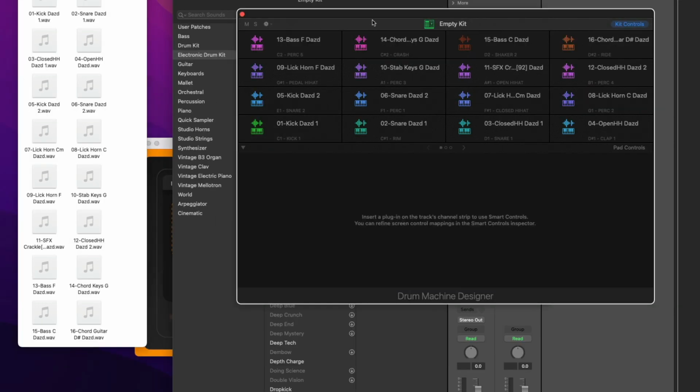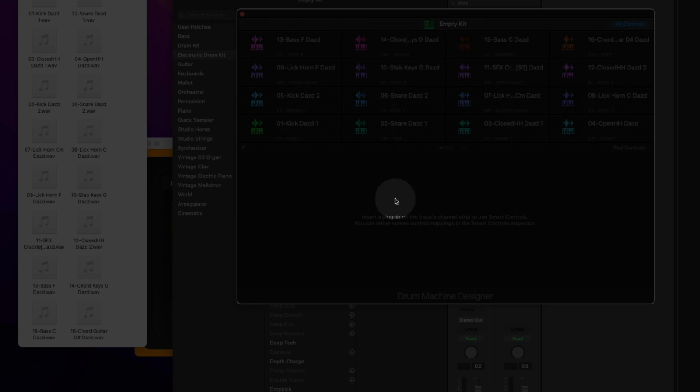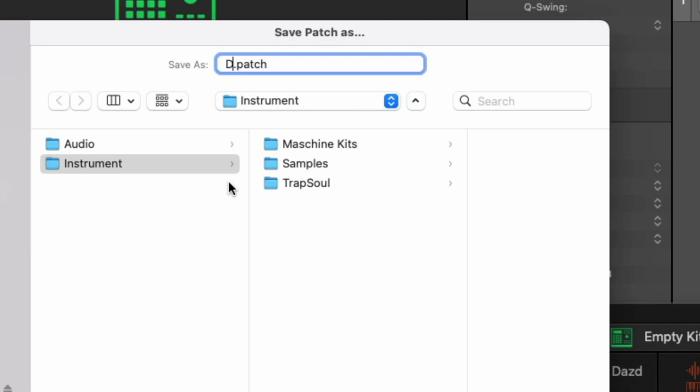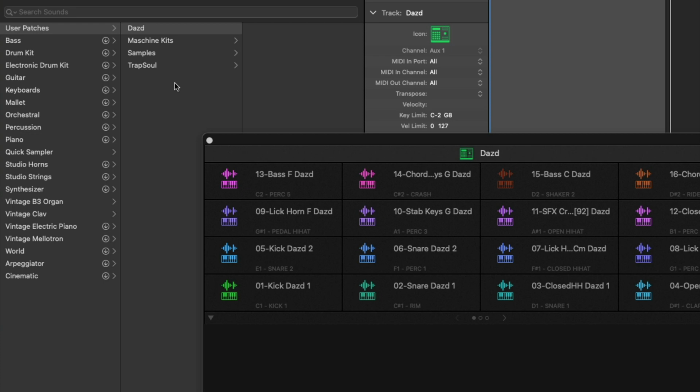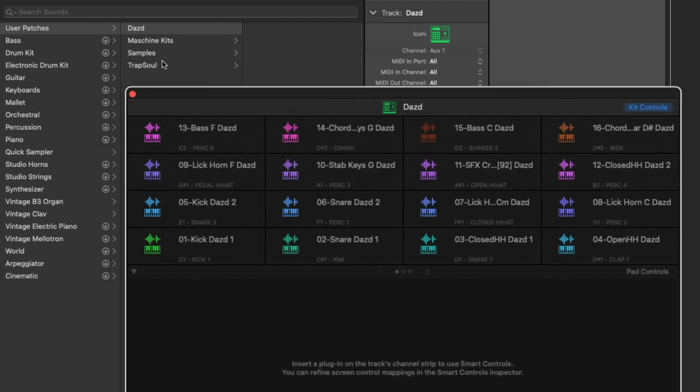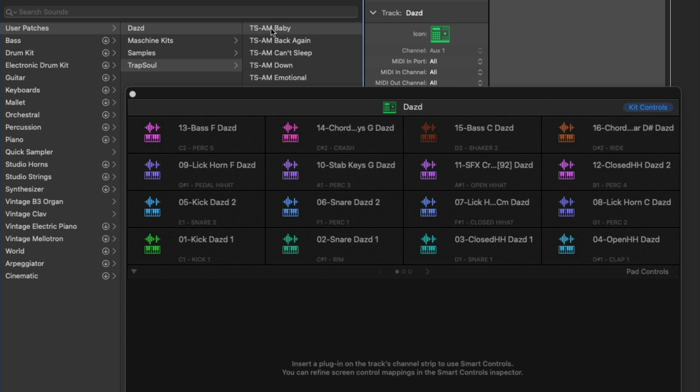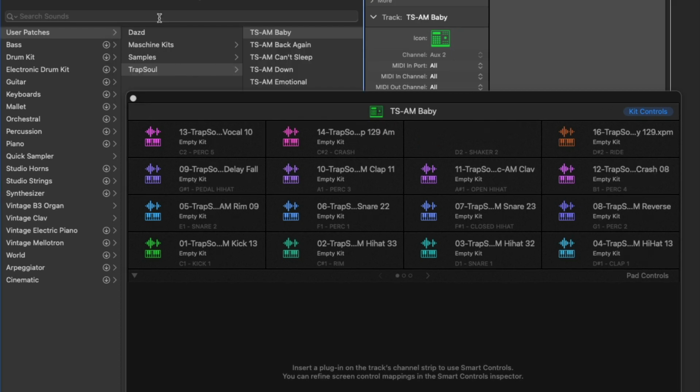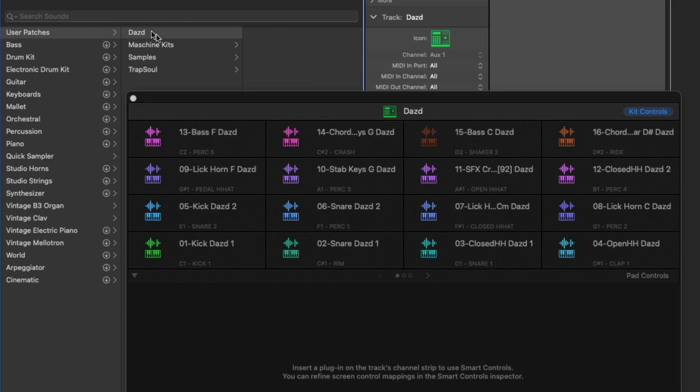And then we're going to hit this top header bar here. Hit save, and the name of the kit is Dazed, spelled like this. So we'll go ahead and save it. And bam, we've got our kit ready to be pulled up at any time. So for instance, let's go to this kit, and then let's go back to it real quick, and we are all good. So we've got our kit Dazed, ready to go right here.